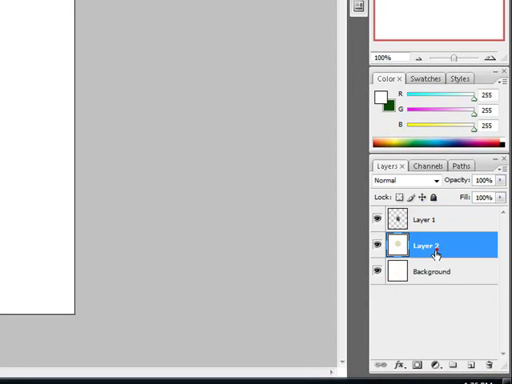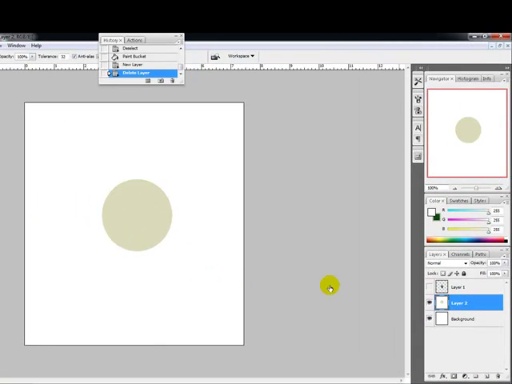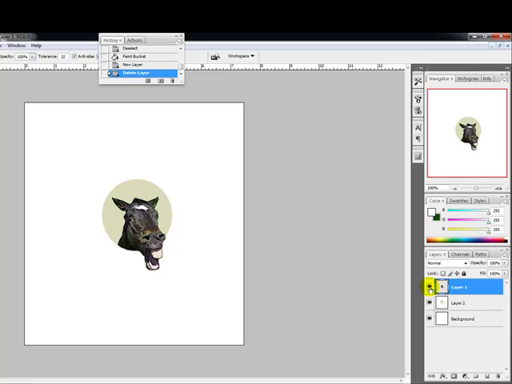Now on layer 2, what I have is, I have a circle. On layer 1, I have the horse's head. And you can turn these on and off at will, the different layers. See that? And I think I showed this on an earlier video. So if you don't know how to use that, just hang around. We're going to keep using them all the time.